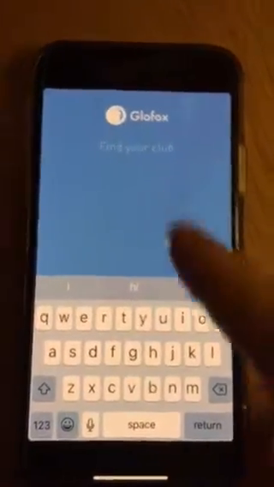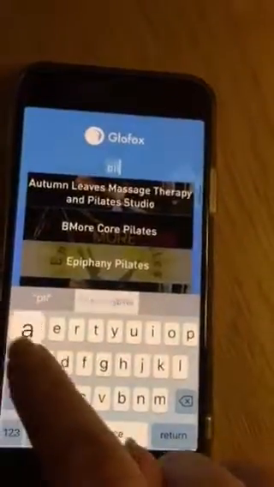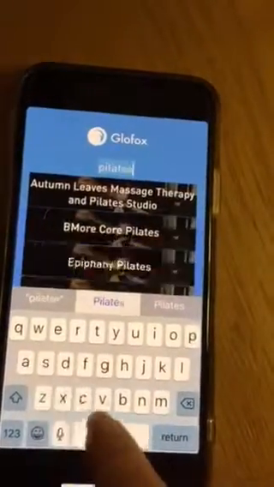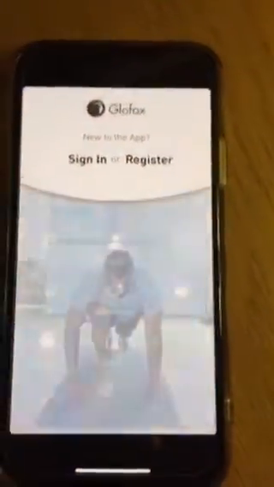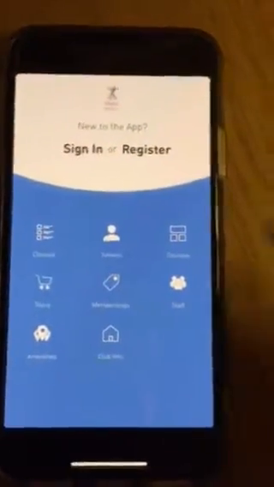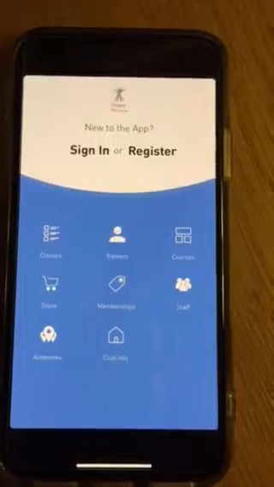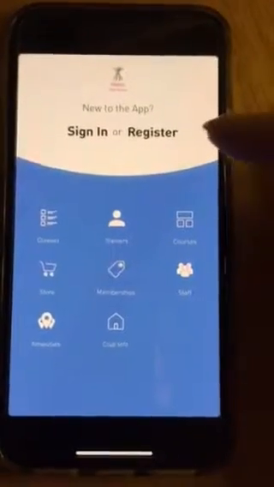So once you go into the app, it's going to ask you to find your club. Now our club is Pilates with Emma, not the Pilates corner, just to keep you on your toes. Now once you're in, you'll see the icon so you know that you're in the right place. Now if it's the first visit to the app, you're going to want to register.